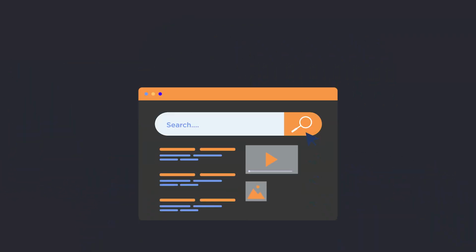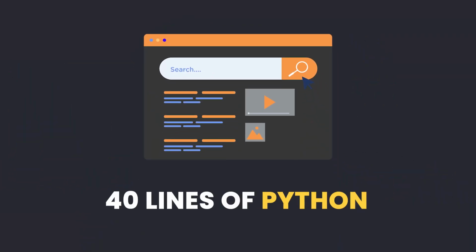Don't use Google Chrome, rather create your own with just 40 lines of Python. This is super easy, super fun and super crazy. So let's get started.